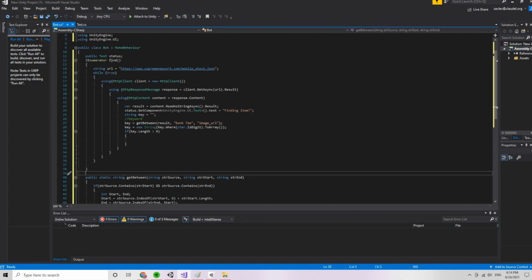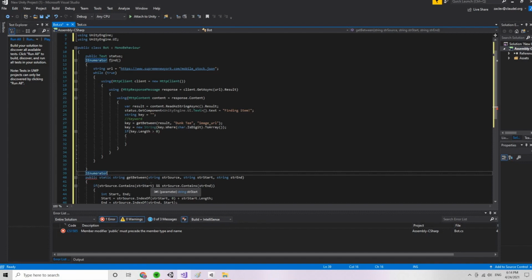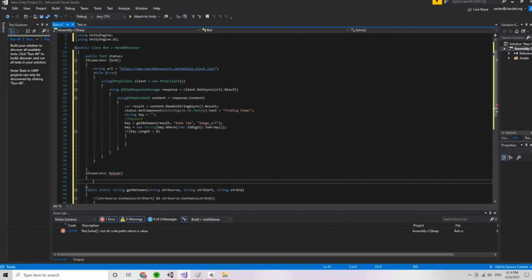So we're gonna make another function for finding the captcha. What we're gonna do is create another enumerator. I don't know the name. I'm just trying to recall the name. So basically, we're just gonna call it solve, and this is where we're gonna solve the captcha.